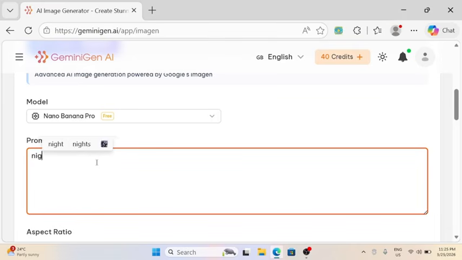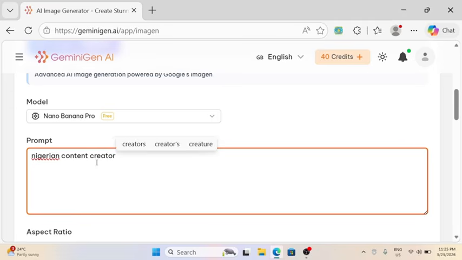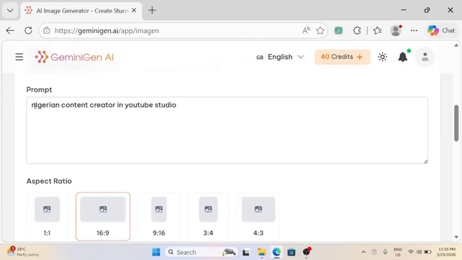I'm in Nigeria, so I'll say Nigeria content creator in YouTube studio. Now, after writing this prompt, which says Nigeria content creator in YouTube studio, the next thing is to select your aspect ratio.